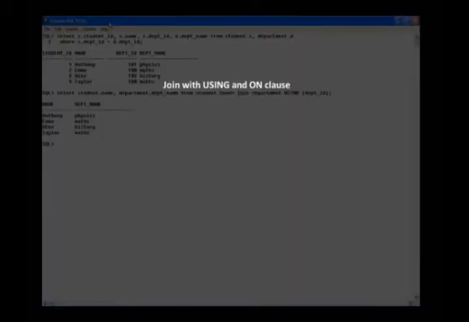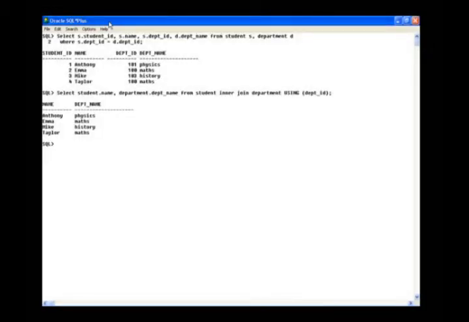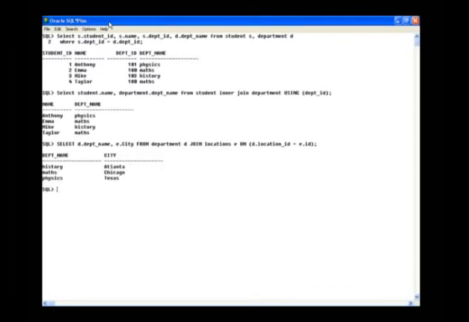Now we will see the on clause in join operation. The on clause is used to join tables where the column names in those tables do not match. Here is an example. Let's type the statement like this. Select D.department_name, E.city, from departments D, join locations E, on D.location_ID equals E.ID, and press enter.